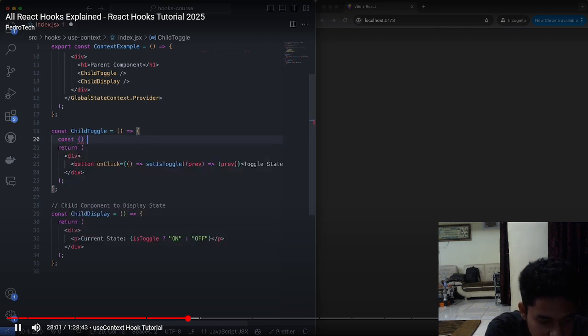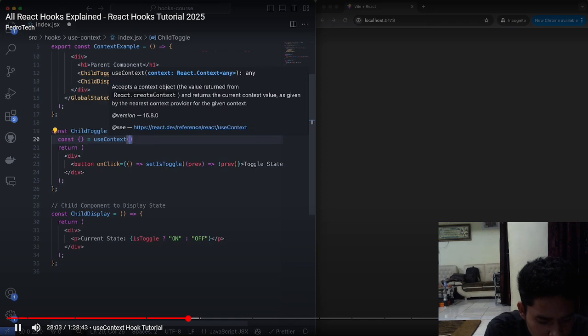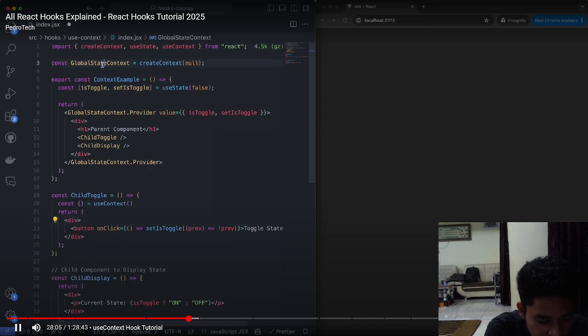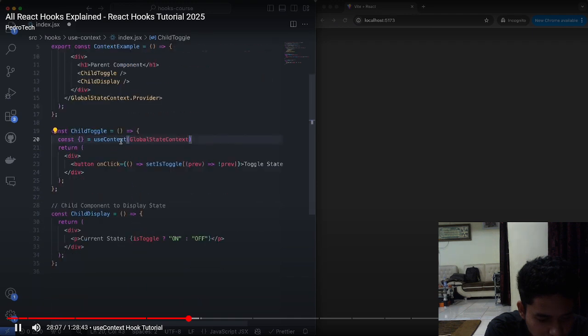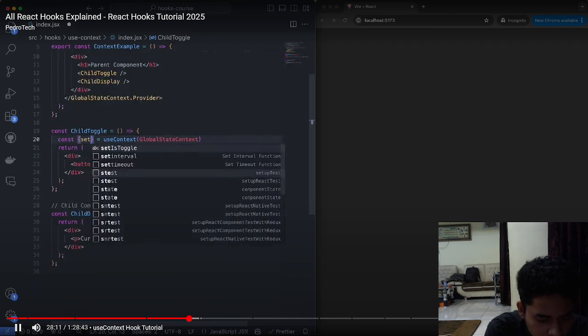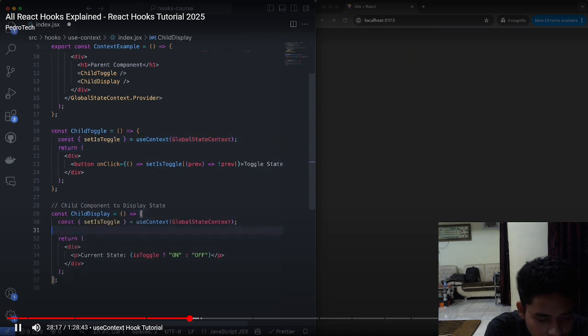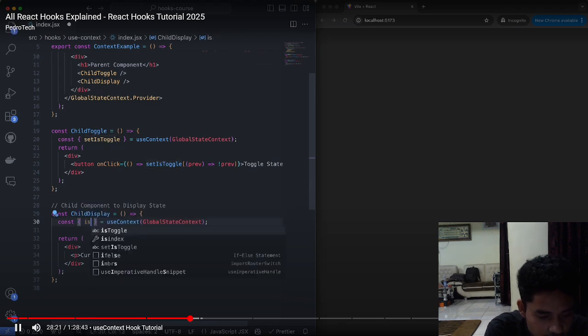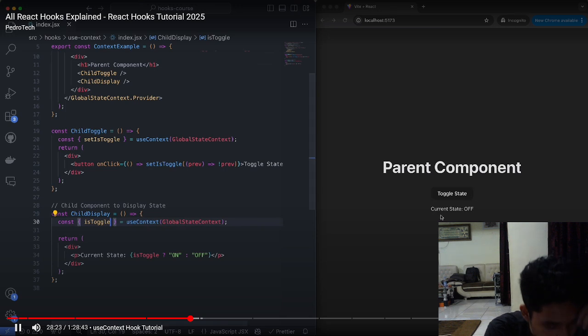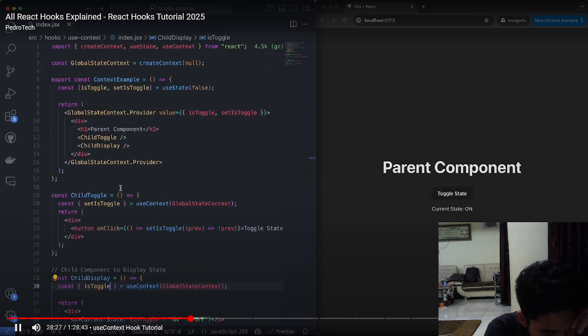So I'll say const set, equal to useContext, and I'll pass the context that I want to put inside of here. So I want to grab states from this context. That means that I can indeed grab the setIsToggle directly from this useContext. I'll do the exact same thing here with the child display, but instead of grabbing the setIsToggle, I'll grab the isToggle. And you'll see that the whole app still works even though I'm not passing anything through props.